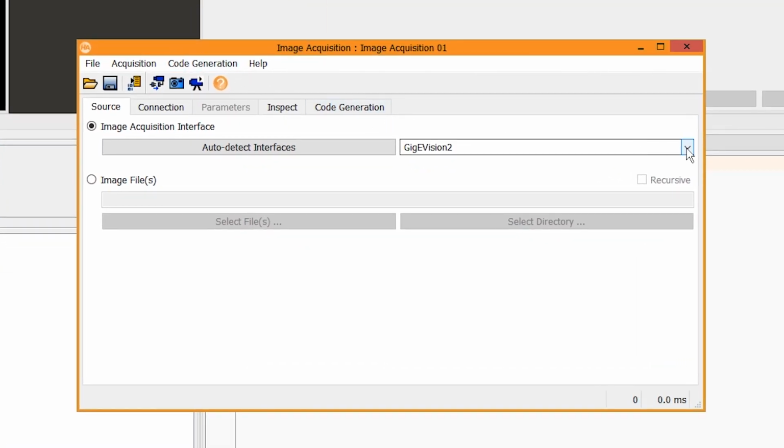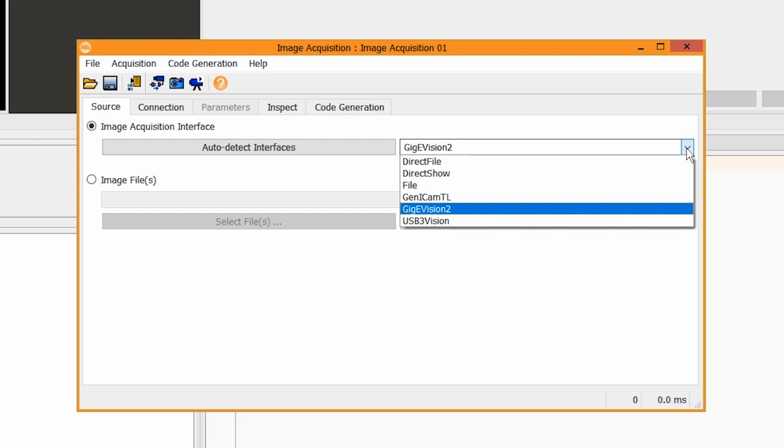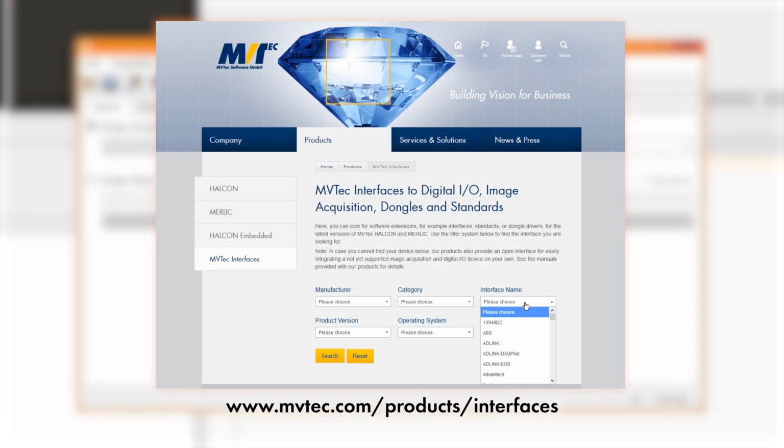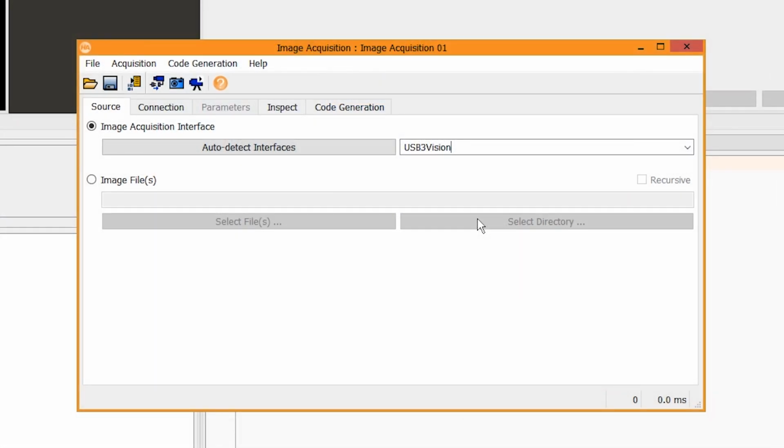Here, you can see the standardized image acquisition interfaces that are included with the HALCON installation. Note, however, there are many more proprietary interfaces available for download from our website. Once you have connected your camera to your computer, simply click on Auto Detect Interfaces to select from a list of available imaging hardware. If this does not work, you may have to install the camera drivers from the camera manufacturer and/or configure the camera first.